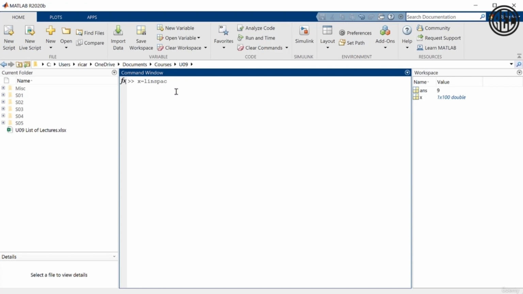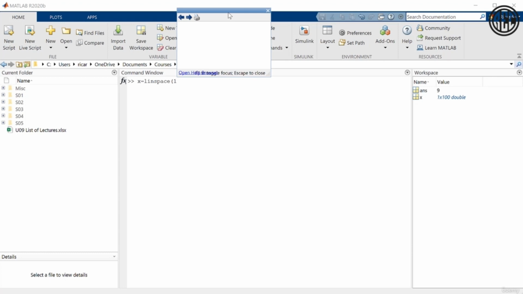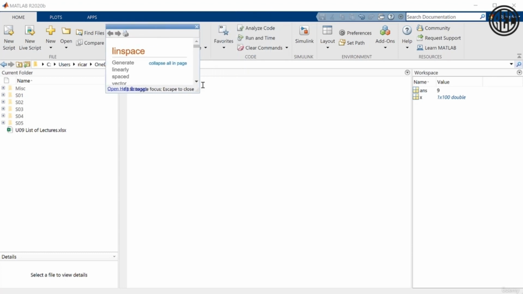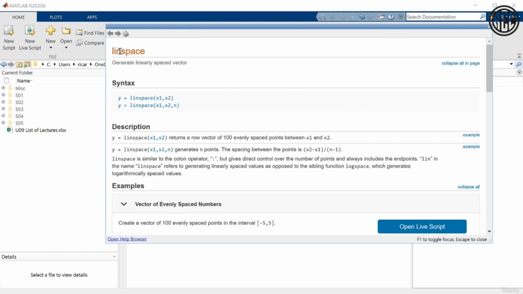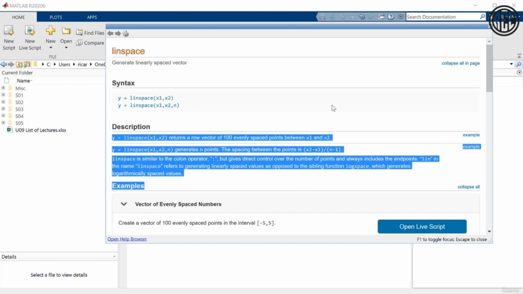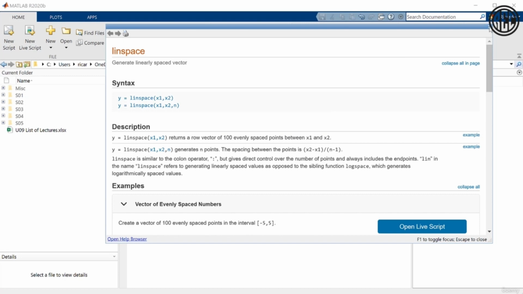And the other thing too is notice here that when you type a command that MATLAB recognizes, and I can type here 1, now it's starting to give me options, and you can go here to where it says more help, and that's going to bring up the documentation for that specific command. In this case, it's the command called linspace, and you can see here that it says generate linearly spaced vector, and then it gives you the explanation over here of how that works.